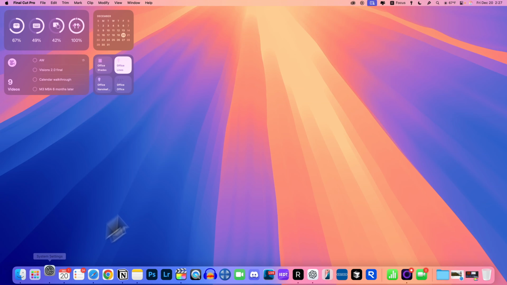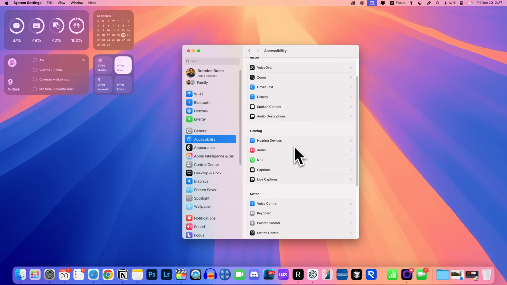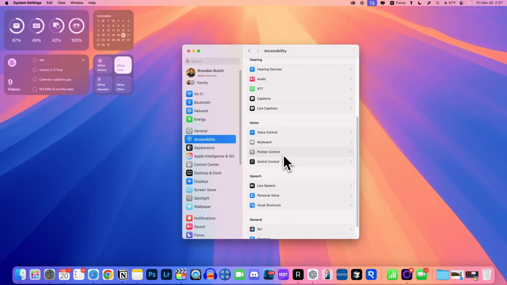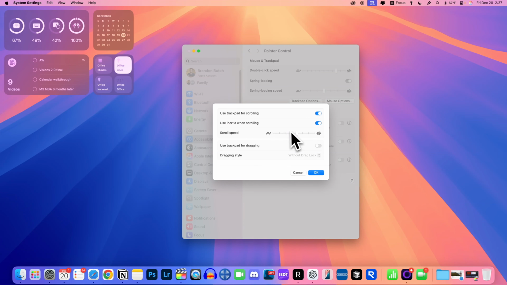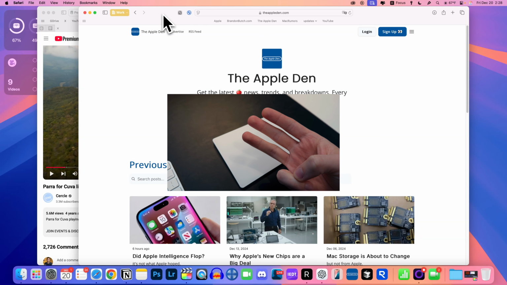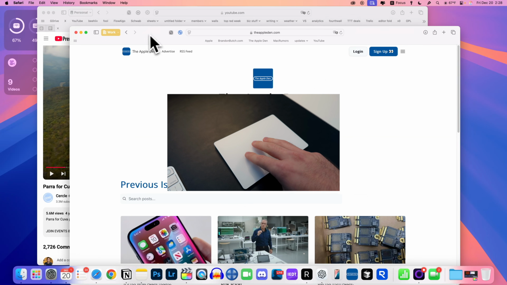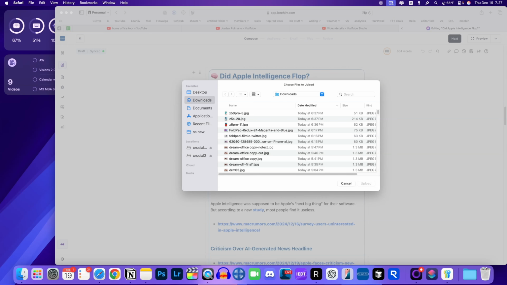Now here's a feature you'll want to enable if you have a MacBook or if you're using a Magic Trackpad. So go into your settings, go to Accessibility, and then go down to Pointer Control. From here, go to Trackpad Options, and you want to turn on Use Trackpad for Dragging and change the dragging style to three-finger drag. Now you can take three fingers, put them on your trackpad, and this will allow you to drag files and windows around.